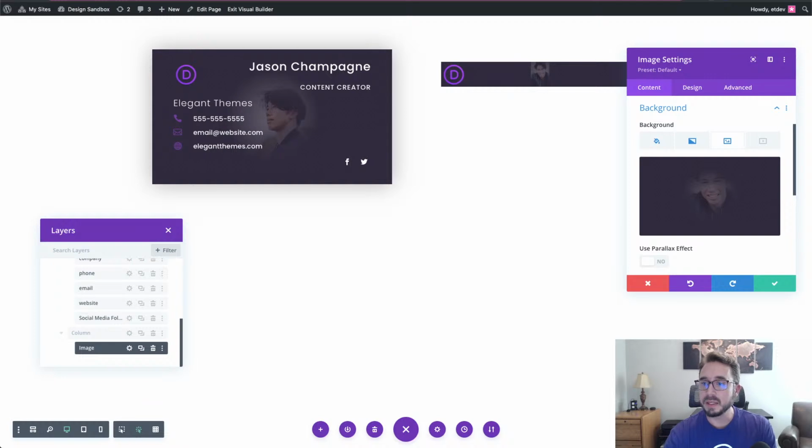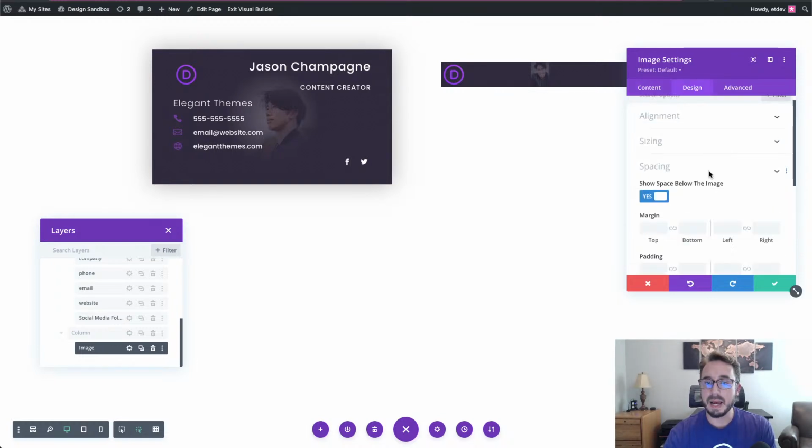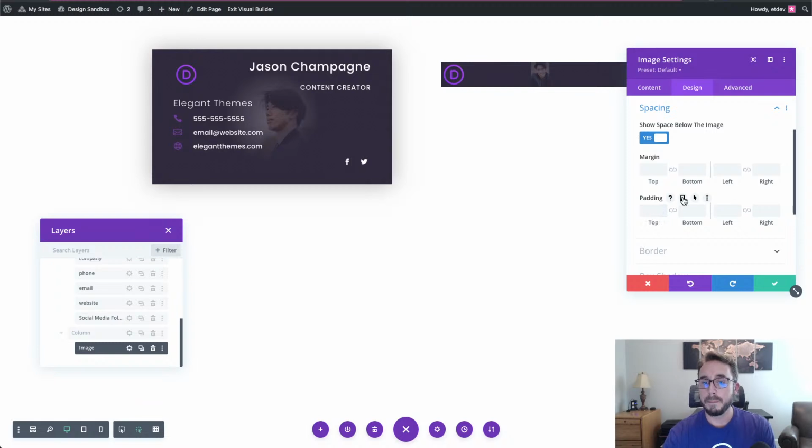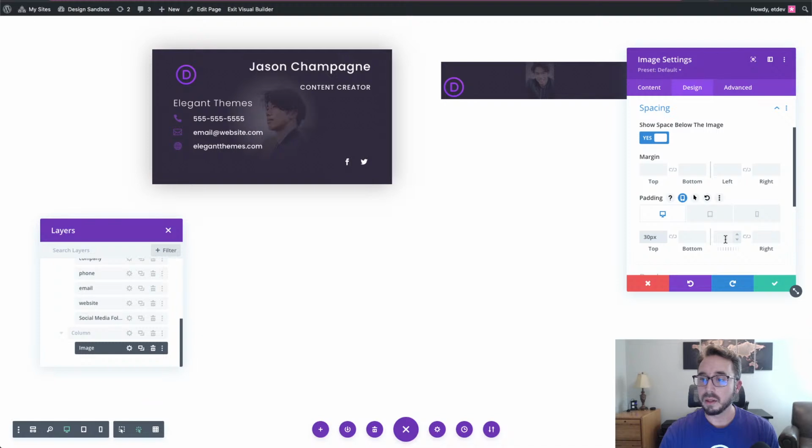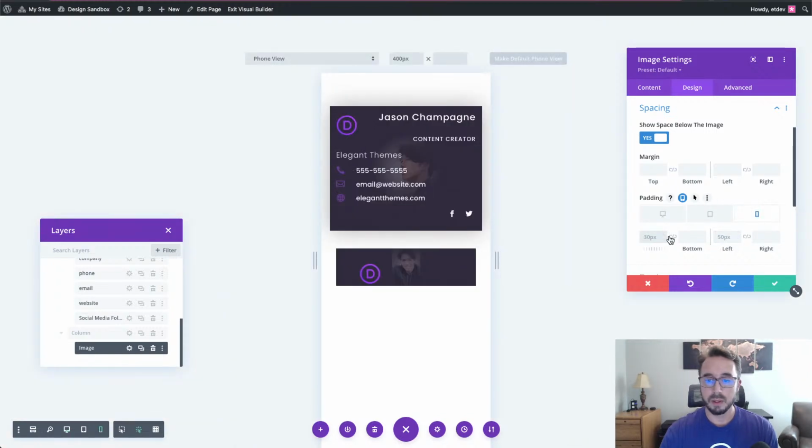And now we need to go and update the spacing for our image. That'll align it where we want it to go. So under the design tab, under spacing, let's open our responsive tabs there. For a desktop, let's do a padding of 30 pixels on the top and 50 pixels on the left. And on phone, we'll shrink it down to 15 pixels on the top and then 10 on the left.